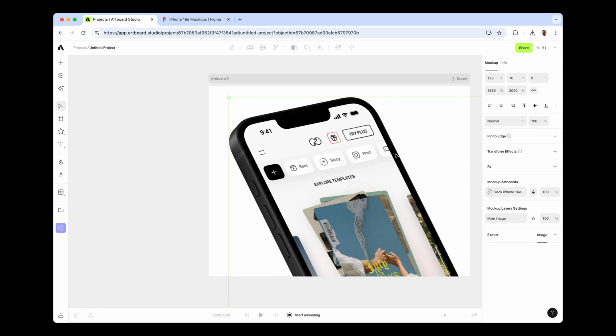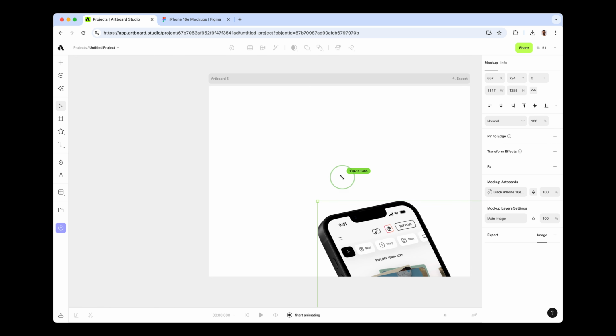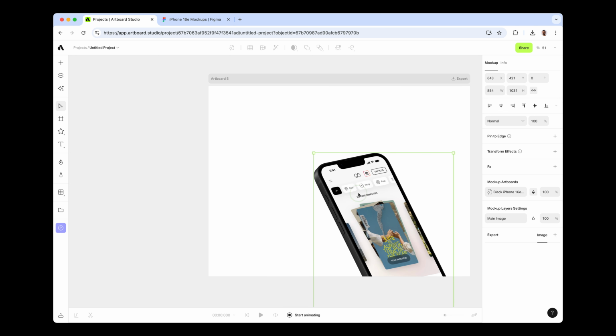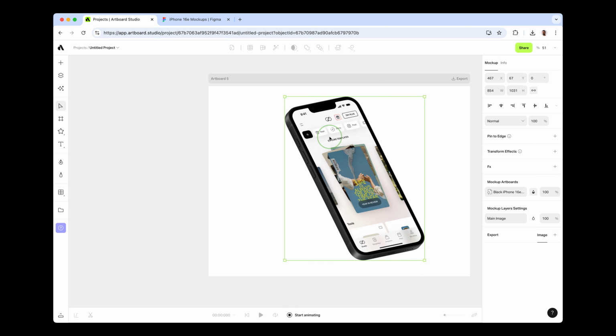Resizing to show the entire design. You can simply show only a part of it if you want to make a close-up scene. It is completely up to you. I want it to be perfectly centered and smaller.